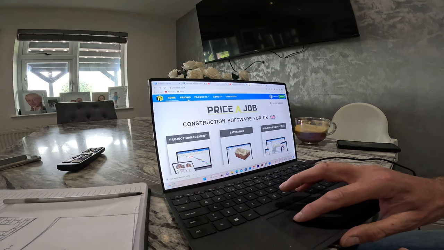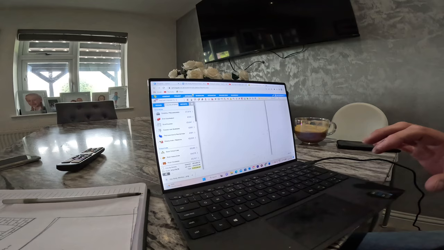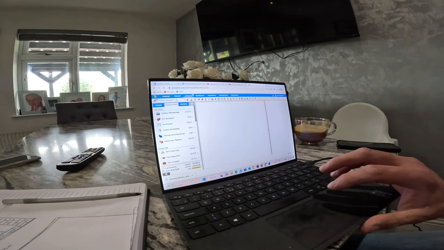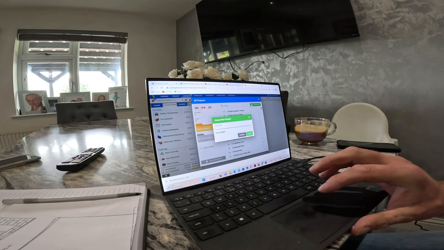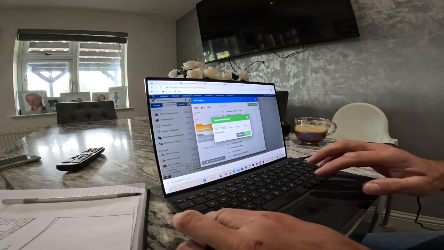Now that's the home page. So you've got pricing, products, about, contacts. What I'm gonna do is literally log in. I'm gonna go to add projects, because I've done several projects, well, I've done loads of projects, but let's type in rear extension demo, save.